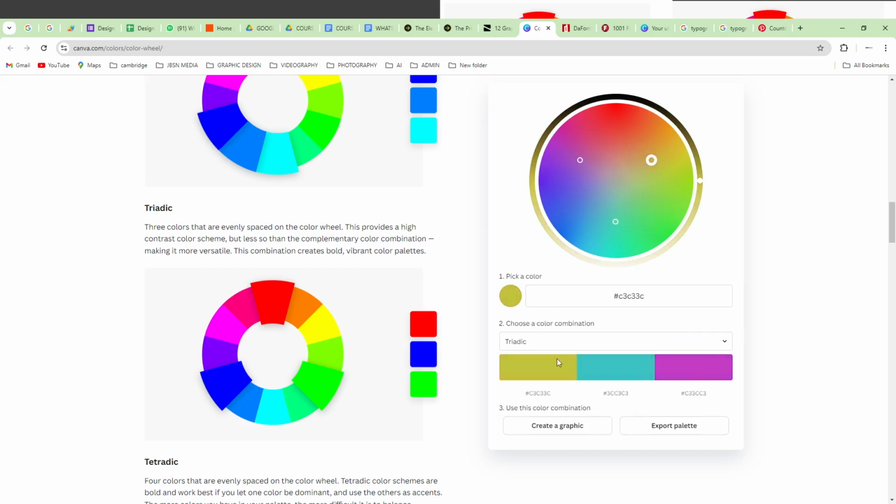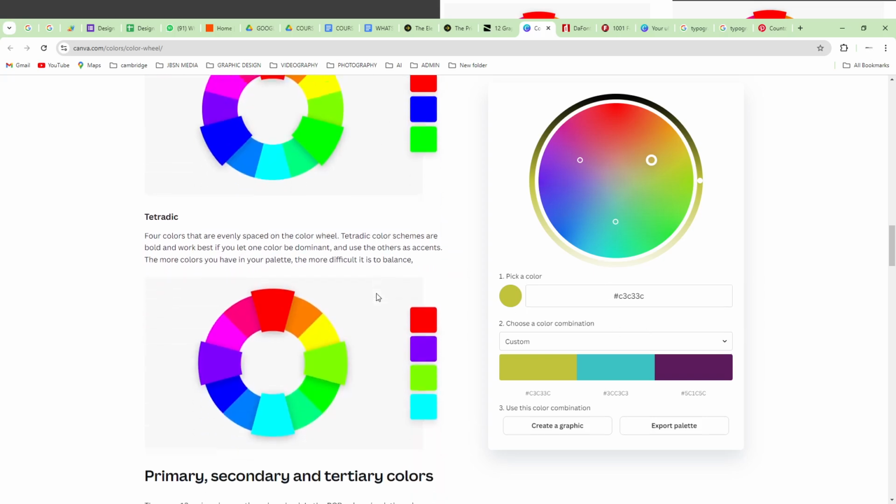Okay, triadic schemes usually give you vibrant things, or usually give you different colors, but then once you blend them well, you get something nice. Okay, so once you get this, the colors may be too much. All you can do is increase the luminance or reduce the luminance, and you can get something nice. Okay, so that's triadic. What of tetradic?